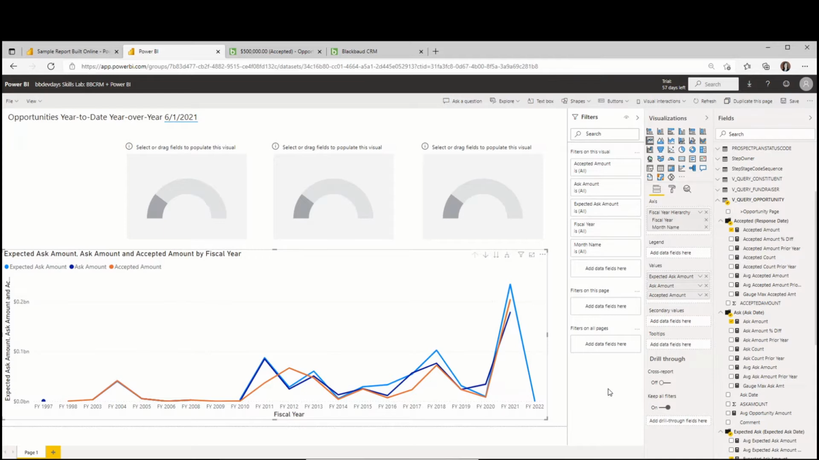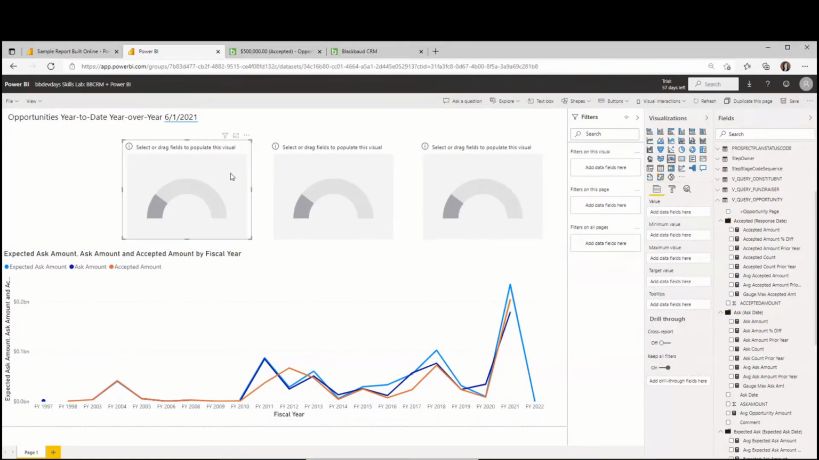So keep in mind that an individual opportunity might have an expected ask date and an ask date and a response date all in different periods. And so the revenue is following those specific dates as opposed to one date value representing the entire opportunity. So this is then going to allow us to do a comparison. We've got our year to date, year over year.